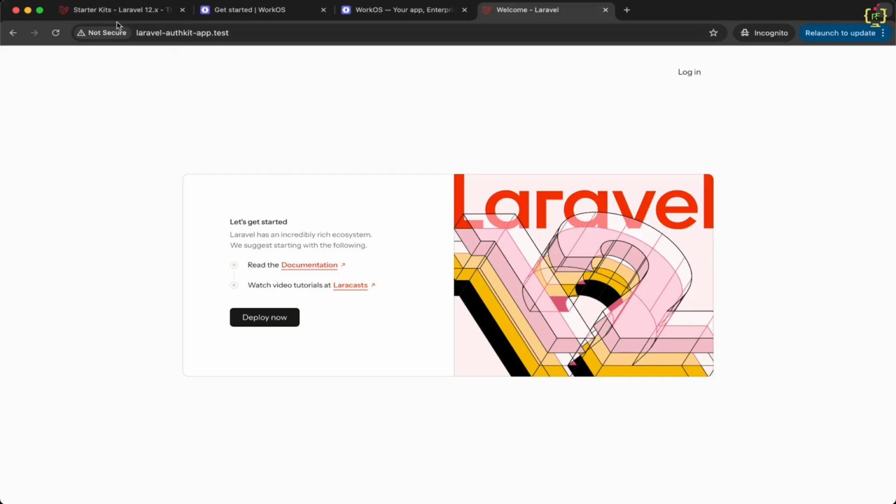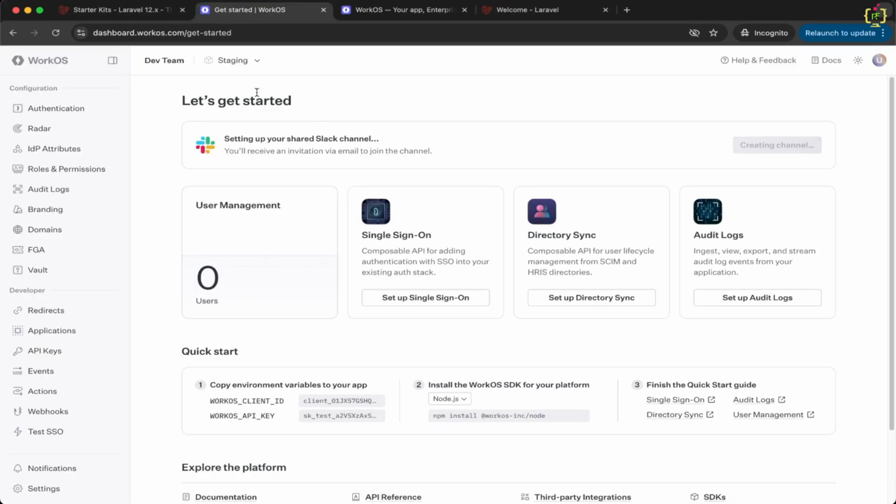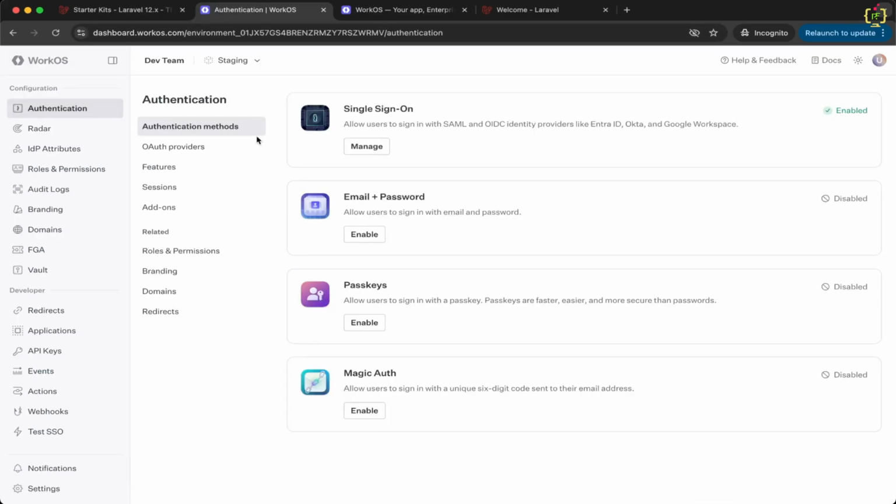Firstly, let's enable Passkey authentication via Web Authentication. So I already have the WorkOS account. Under the authentication section, we have the following authentication methods: single sign-on, email plus password, passkeys, and magic auth. And today we are going to focus on passkeys and magic authentication. Firstly, we will enable the passkey authentication via Web Authentication.